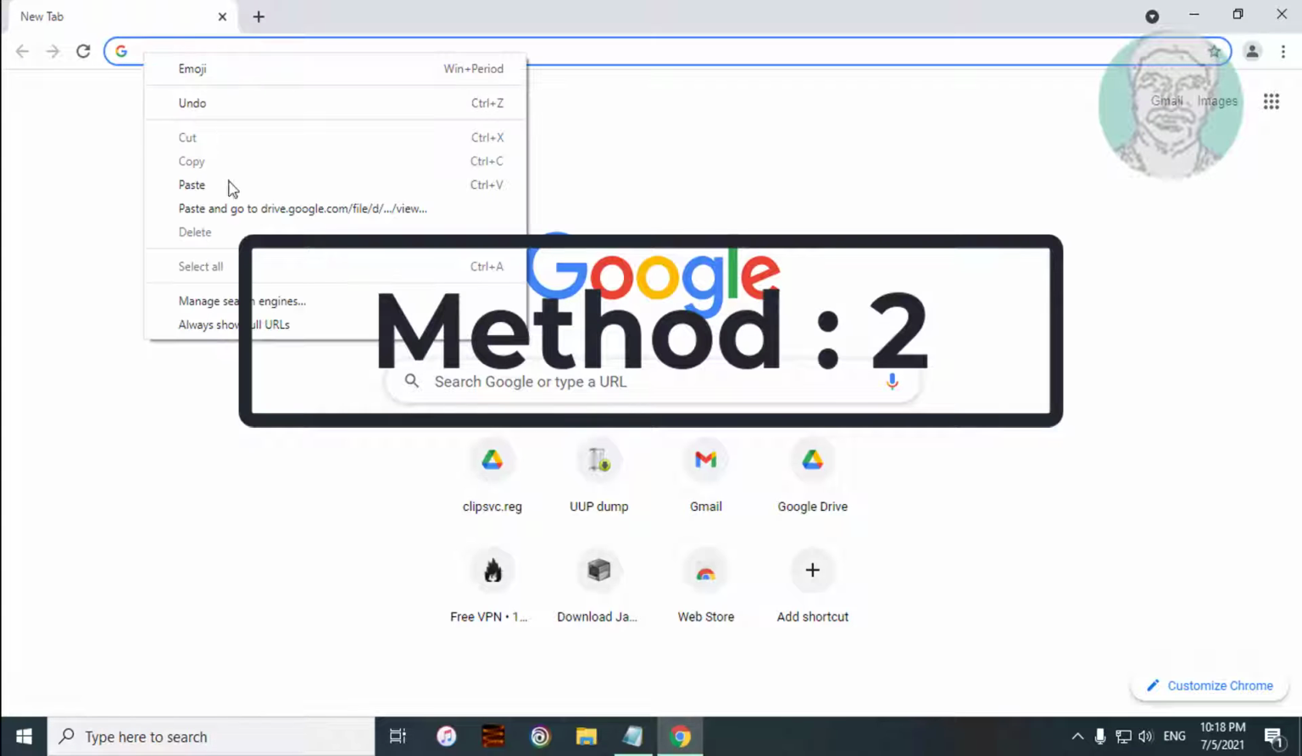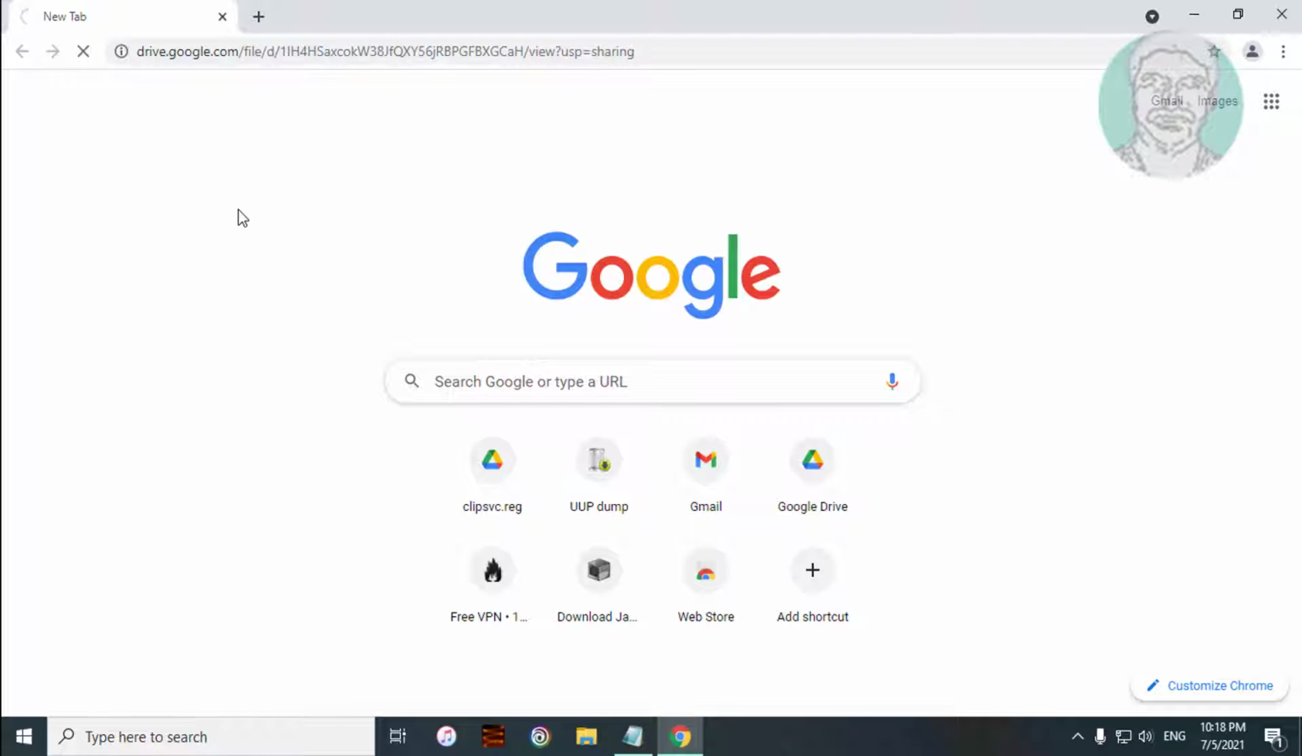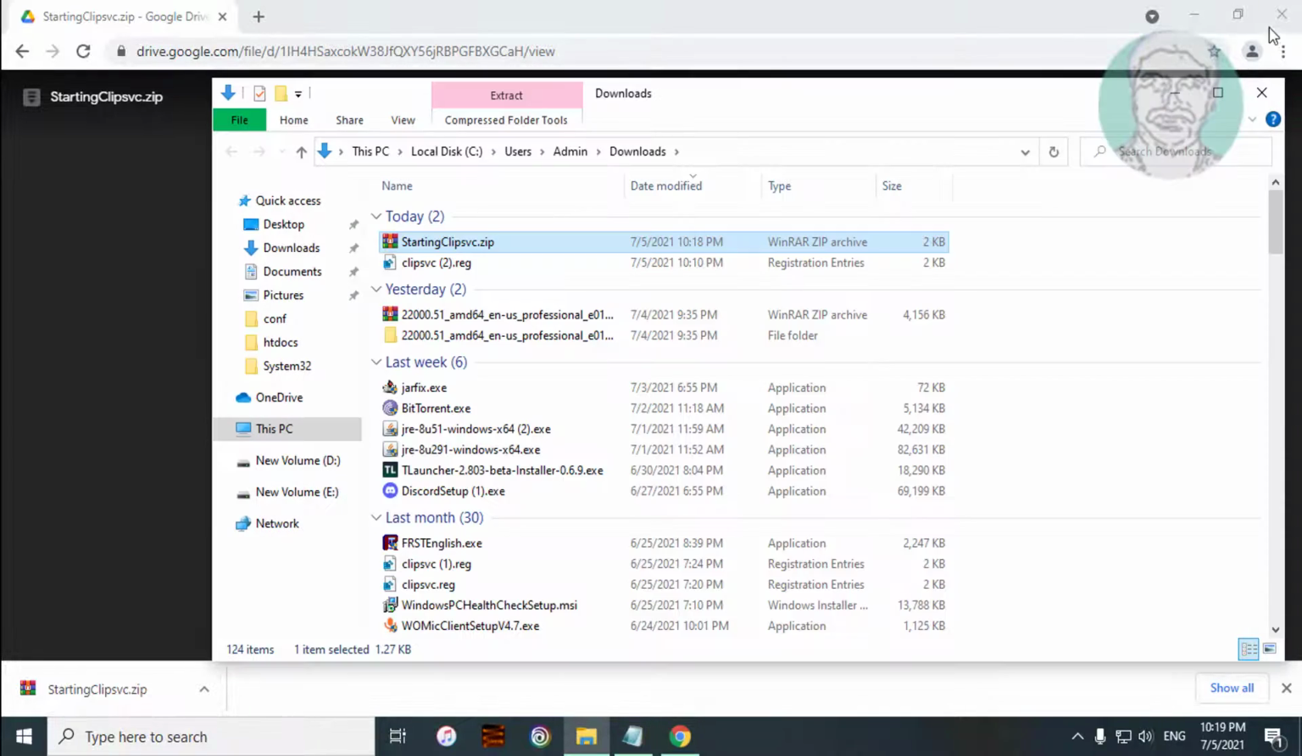Second method: copy the URL from the description and paste it. Click Download. Open the downloaded file and extract it.